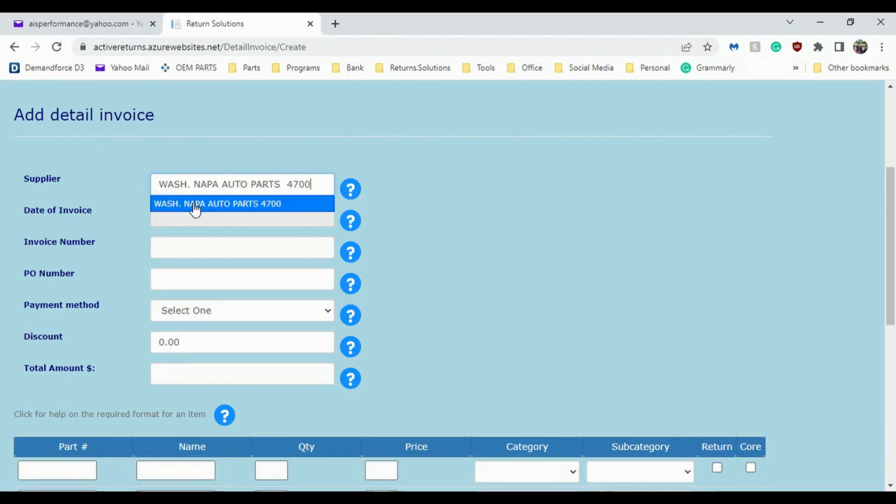You're going to want to select the supplier's name from the drop down. You can't just type it in there. You have to select it from the drop down. It's very important. It's a way for the program to link things together. So we've got the supplier in there. The supplier is Napa Auto Parts.